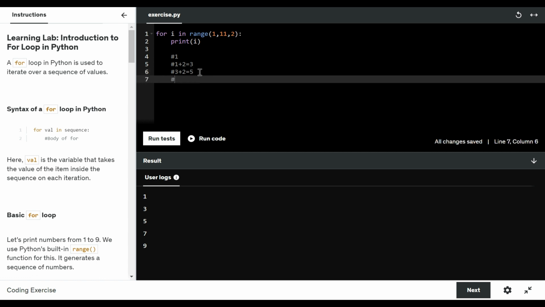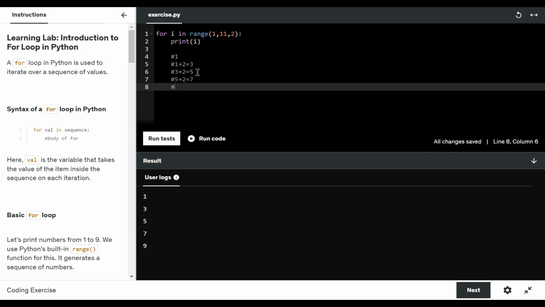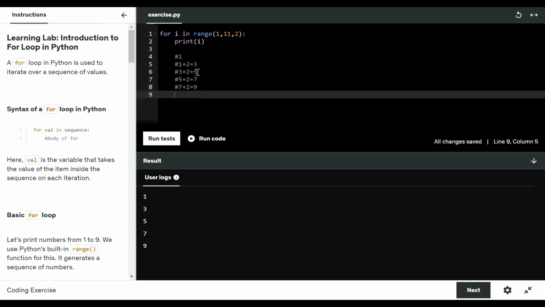In the next value, the value is 5, and 5 plus 2 is 7. So 5 plus 2 equals 7, and the next value is 7. 7 plus 2 is how much? 7 plus 2 is 9. And in the next case, just as an example, I'm adding 9 plus 2. So in that case how much is it? 9 plus 2 is nothing but 11, right?